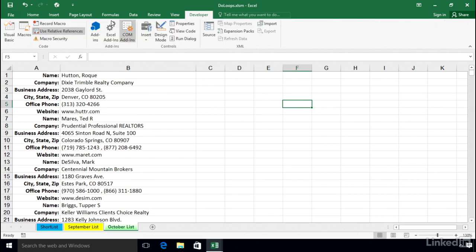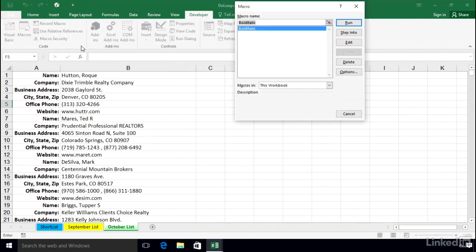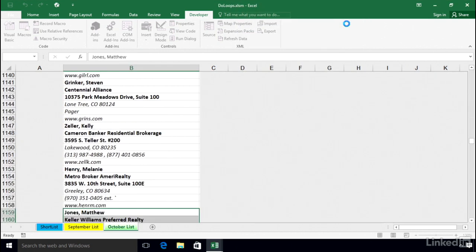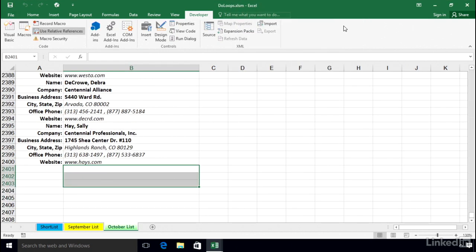Developer tab. Macros in this workbook. It's called bold italic, but we made a change to it. It's now got a do loop in it. We'll run it. And there it is, all done.